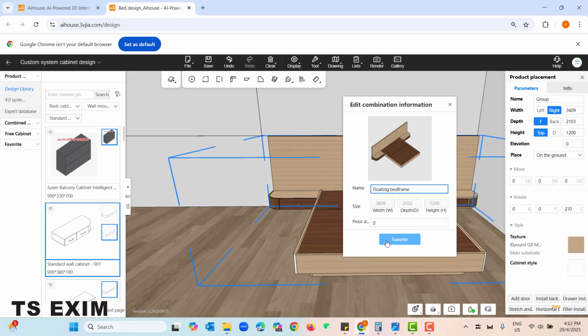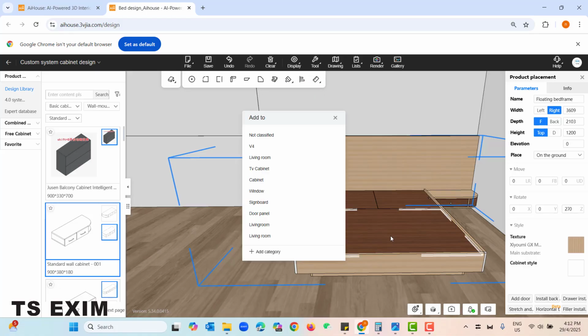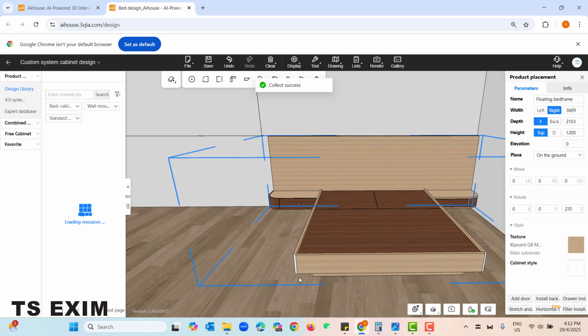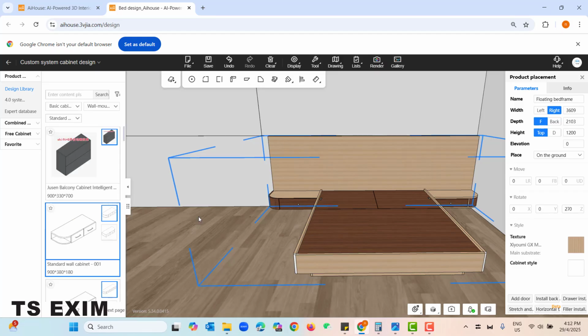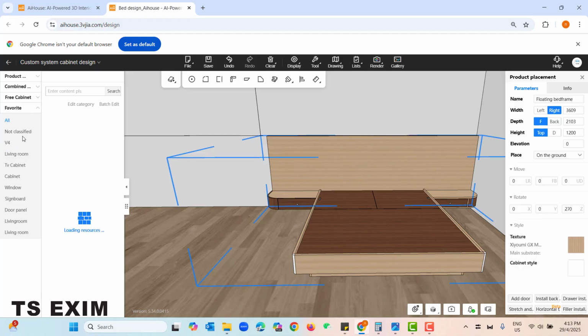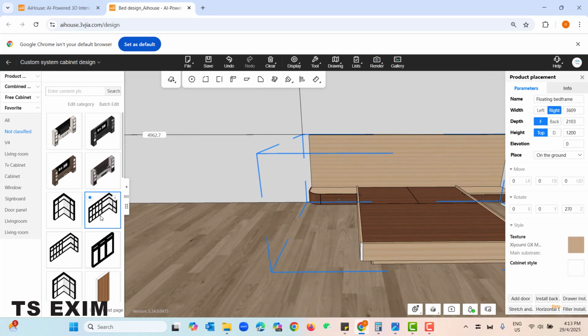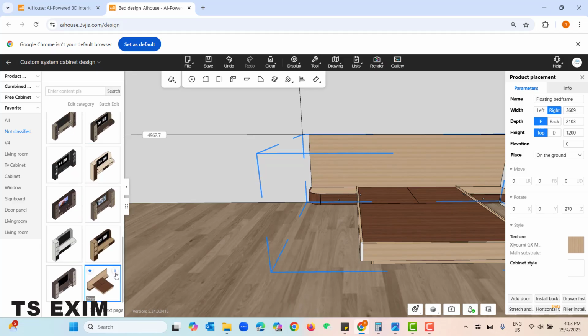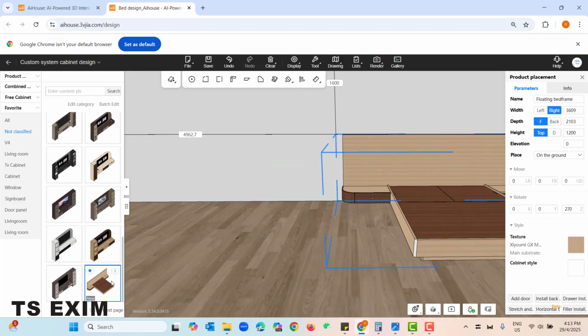Okay, then you can click favorite. You can save inside your own category. You can add a new category, or you can add inside not classified. Okay, to double check whether you already saved your item or not, you can go to your favorite folder on the left side. You can check in here. I already saved down here. So you can use the same bed frame in your other project.